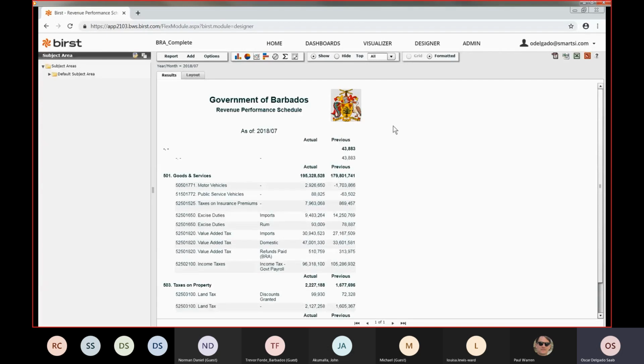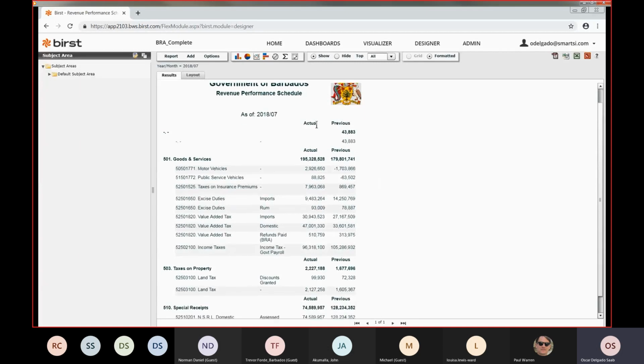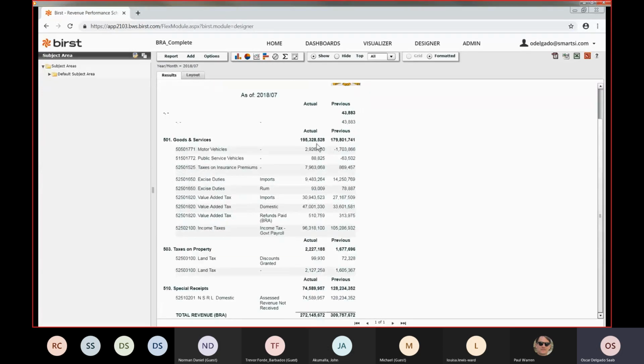So as you can see, I have the same report, but now I have the title, subtitle, I can use the logo, I can analyze the actual period, which in this case is July 2018, against the previous period, which is June. And I can see the total for goods and services, the totals for taxes on property, the totals for special receipts, and the total for BRA. I evaluated and I verified these figures with the IT people, and they confirmed that the figures that I'm showing are correct, that are the figures coming from the various systems that I was using for the proof of concept.